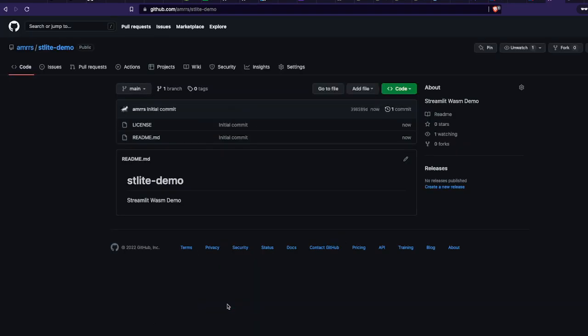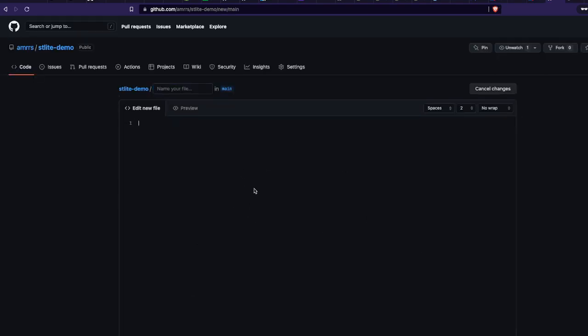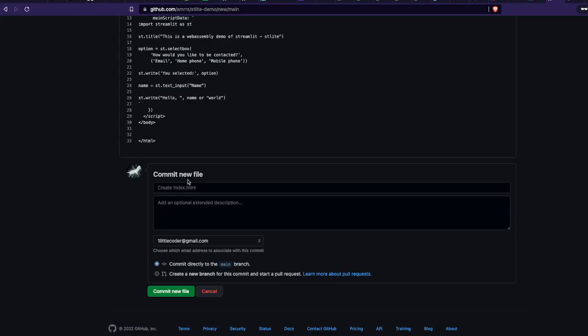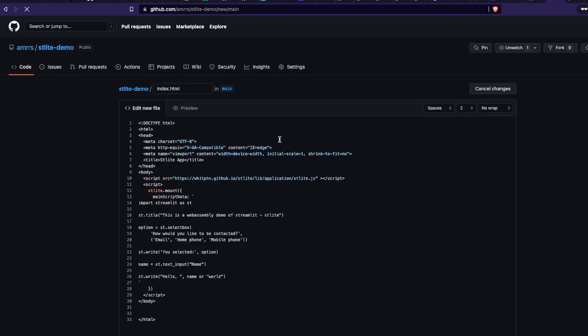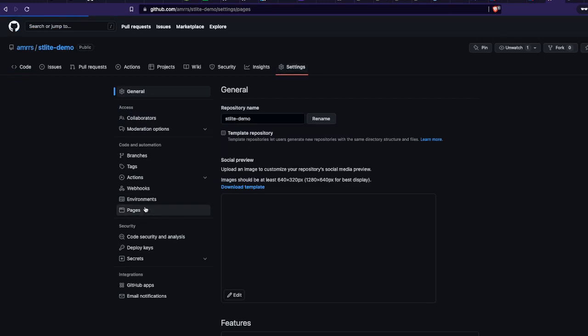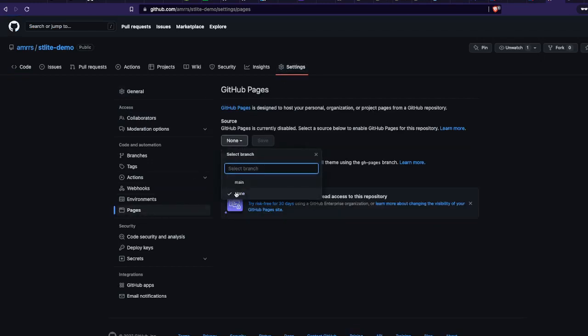You would have seen it on my local machine, but still, to make it more believable, I'm going to call it index.html. Let's see, committed. And I'm going to go to my settings. At this point, my HTML file is there, but I have to enable the pages. So main branch, and then root, and then save it.